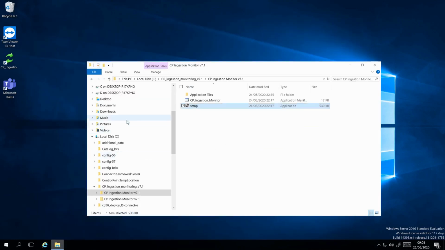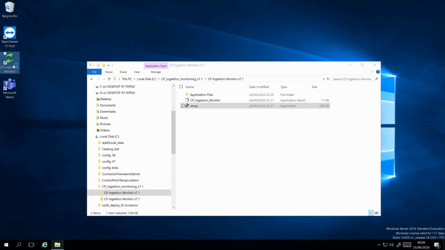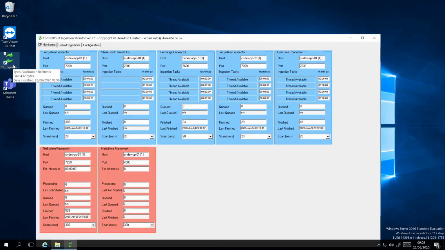So the installation you've probably seen has put an icon on the desktop, but there's also an option inside the startup for us to actually run the code. We're going to run it from the desktop. What has happened this time is that we've now discovered not only the connectors, but also the framework and the Metastore.